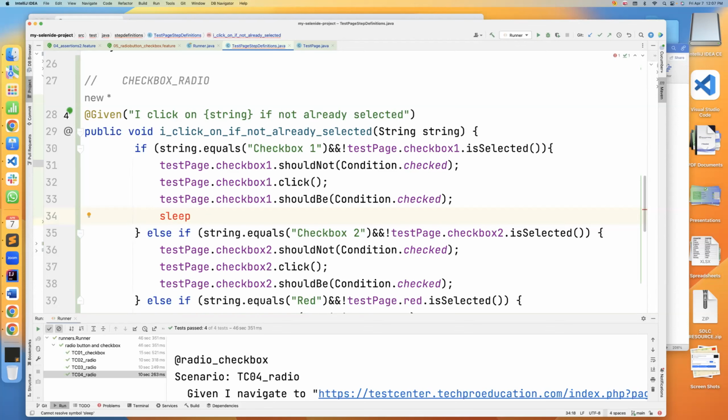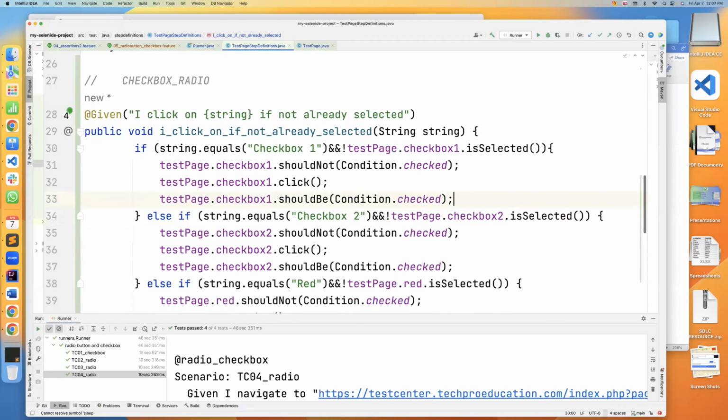Sleep 3 seconds, then it will be helping you. But I will not put it because it is making my framework a little slower. All right, going back to dropdown.